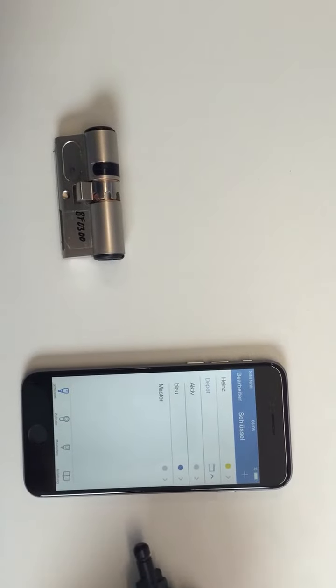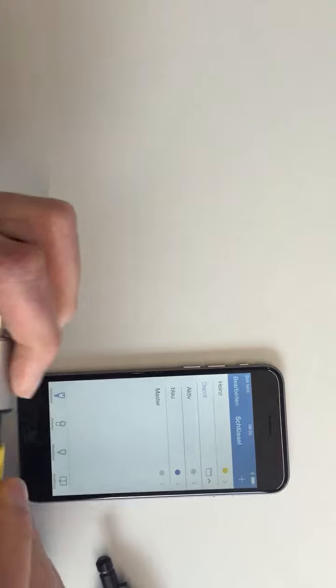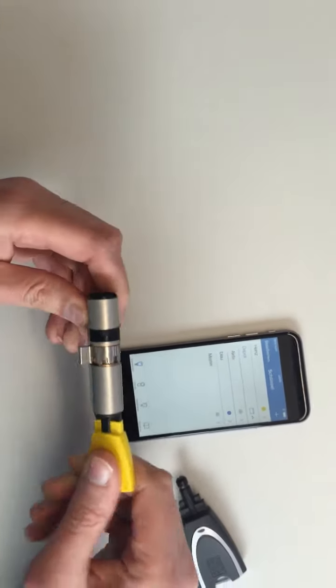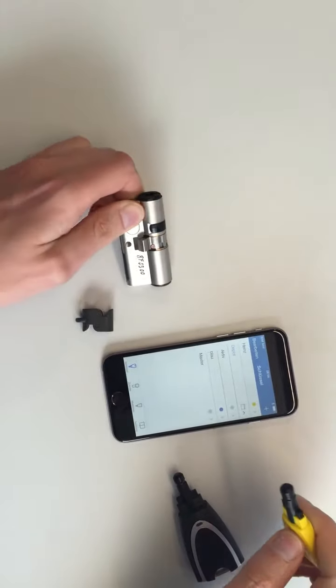Now I can show you that the key does not have a right in the cylinder. I can enter it, but I can't turn it.